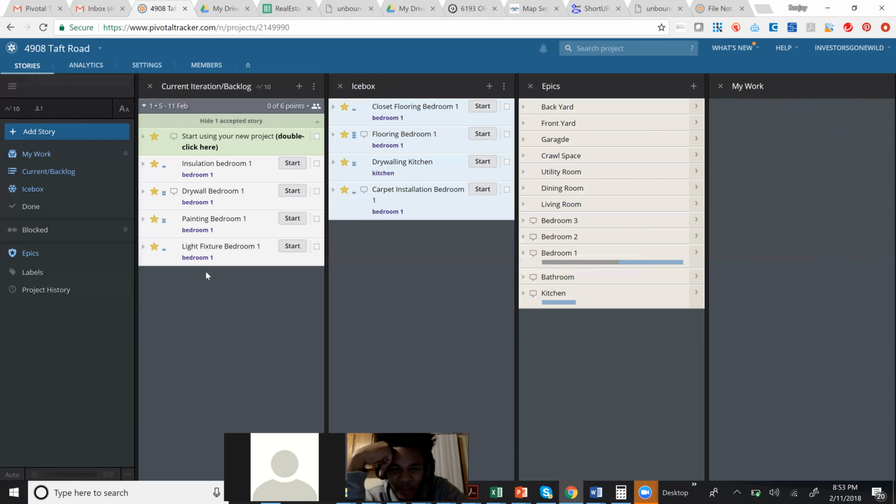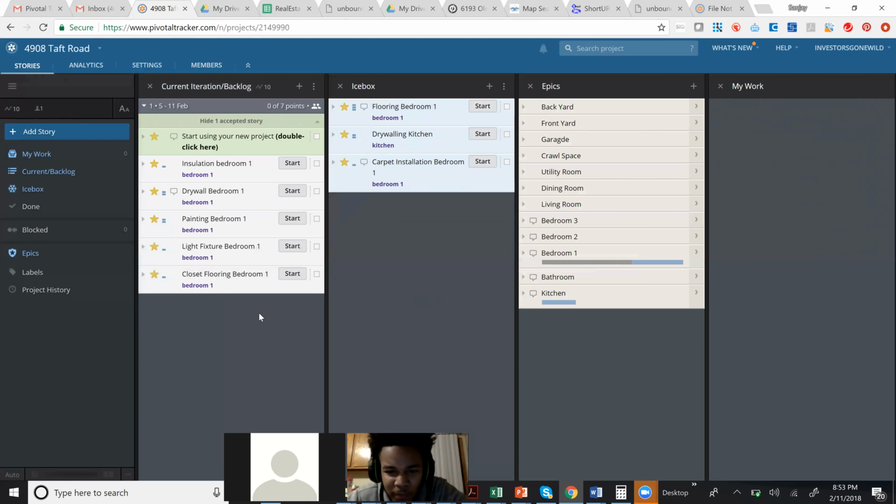Easy. And then what should we do next? Should we do the flooring? We should do the closet. We should do, between the flooring and the closet flooring, either one doesn't matter. Closet flooring, yeah. Then we could do the regular flooring, and then the carpet installation. Closet drywalling, I didn't add that. Okay.